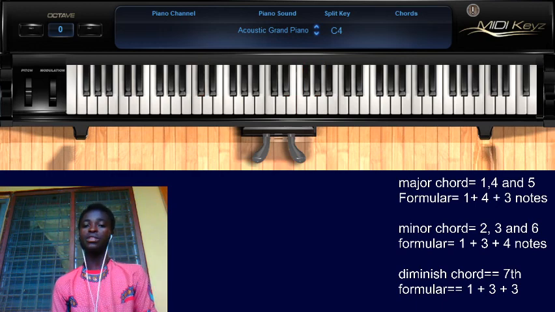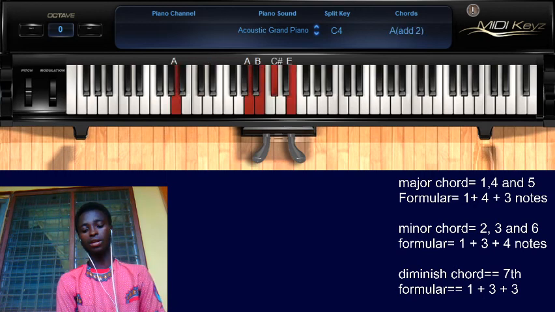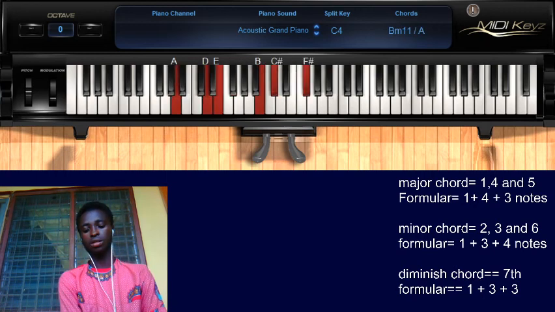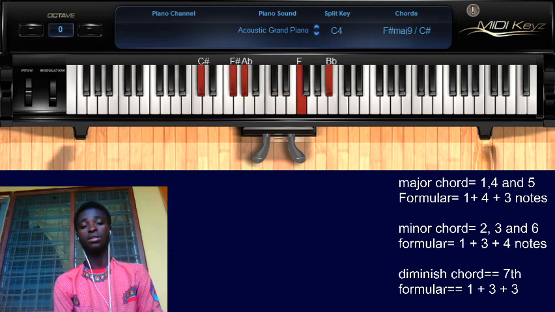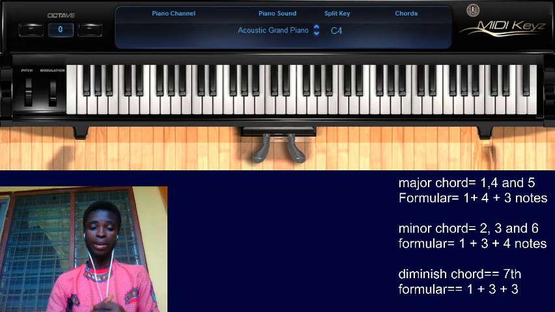So please transpose this into all the keys. Into A, into D, into F sharp, into G sharp. Right? And trust me, you'll be playing in no time.